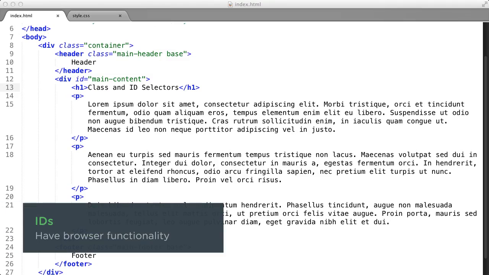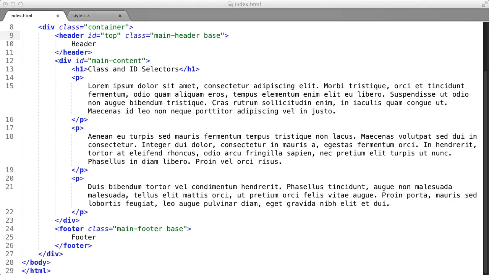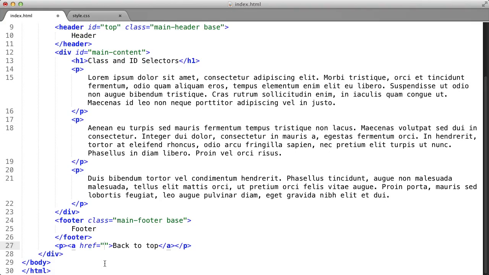IDs also have browser functionality. They can be used as what are called fragment identifiers for creating landmarks or anchors in pages. I'll show you what I mean. So if we give the header at the top of our page here an ID attribute and the value top, then at the very bottom of the page, we'll go ahead and add a link, and we will give it an href value of pound top.